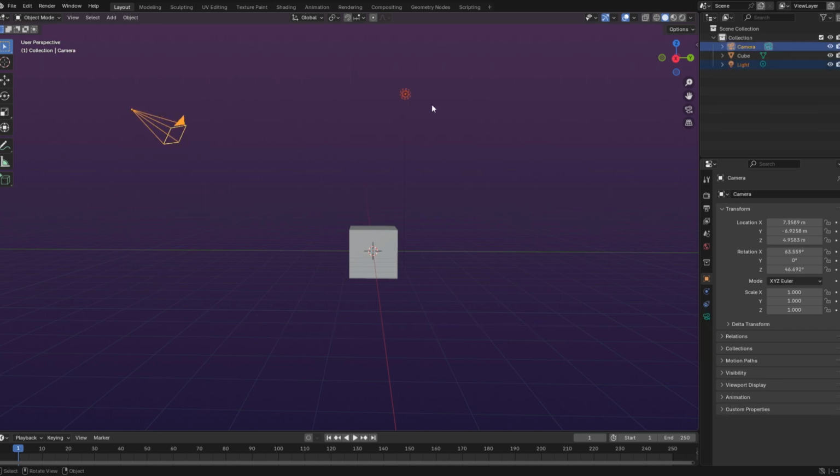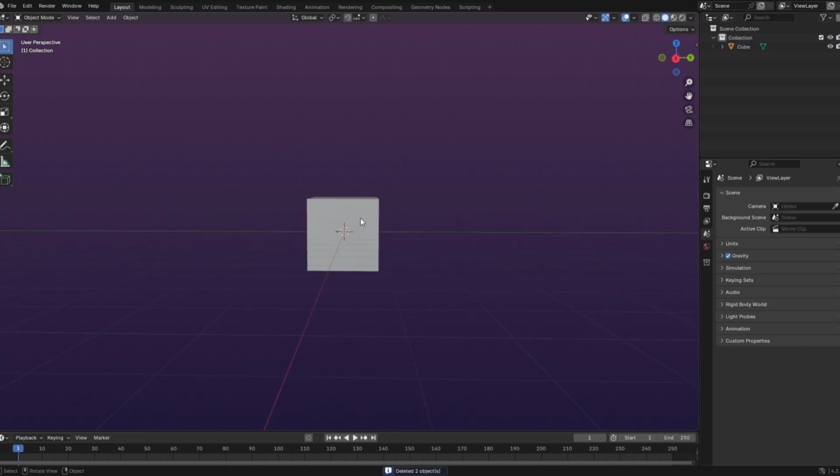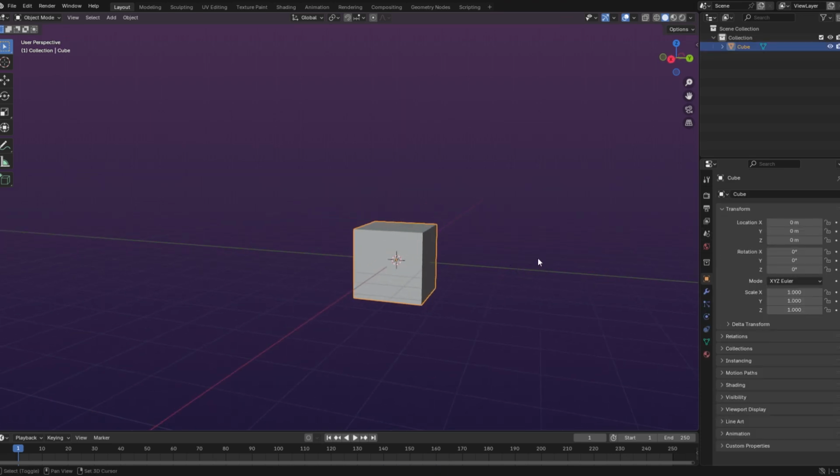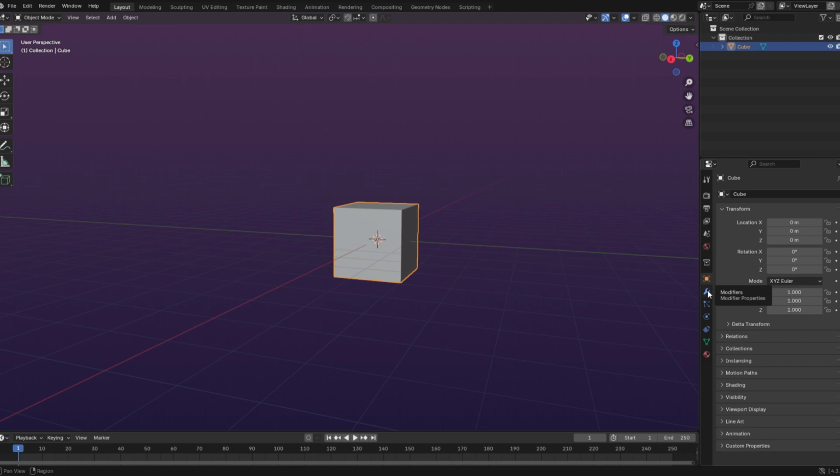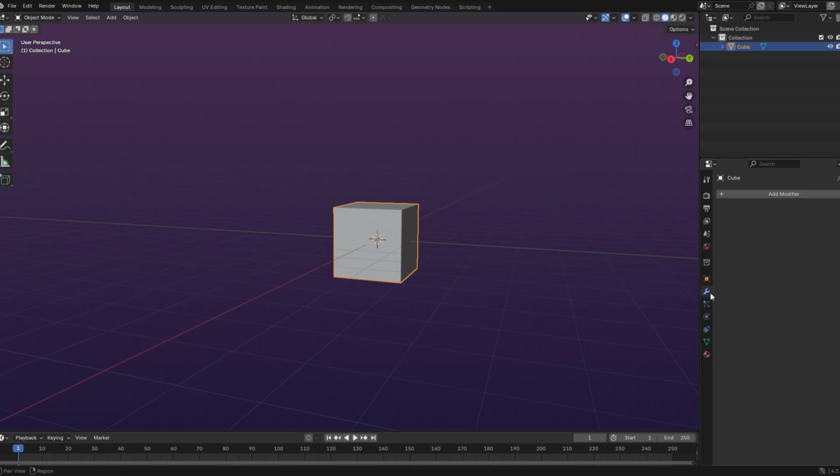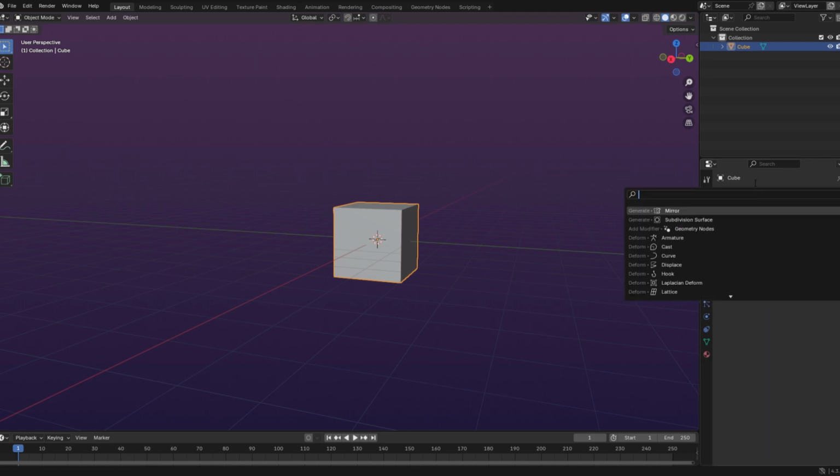I'm going to go ahead and delete the light source and the camera because we don't need it. The keybind for deleting objects is X. And then I'm going to just use this default cube. I'm going to select it. And first thing, I'm going to go over to modifiers over here on the right and add modifier. I'm going to add a mirror modifier.